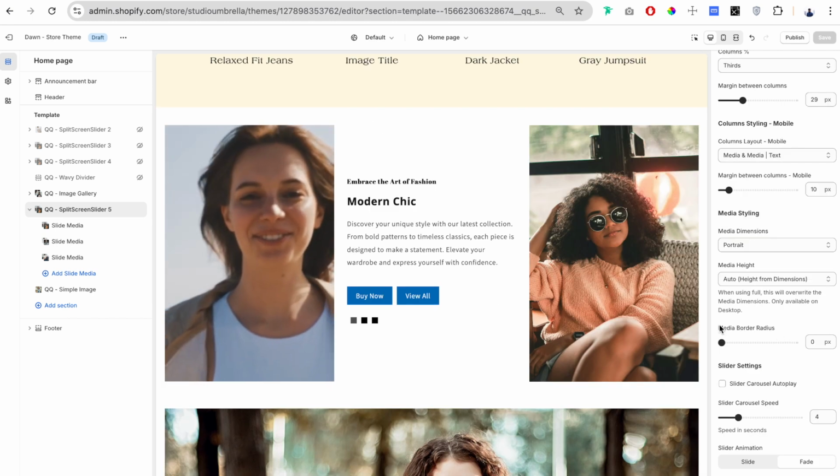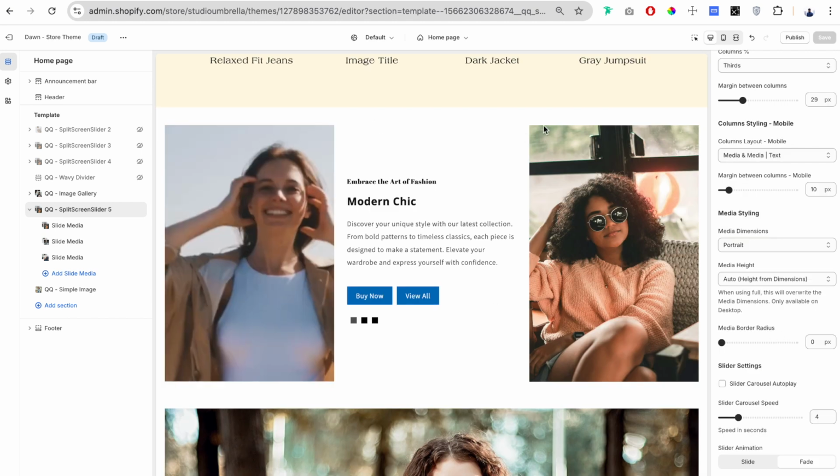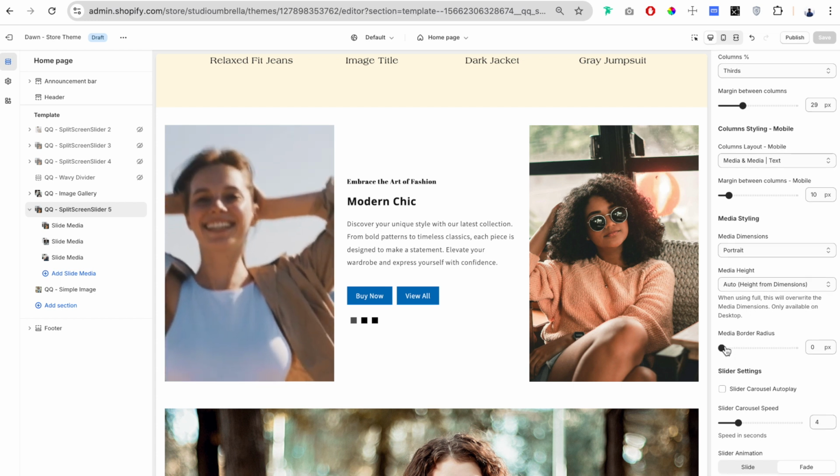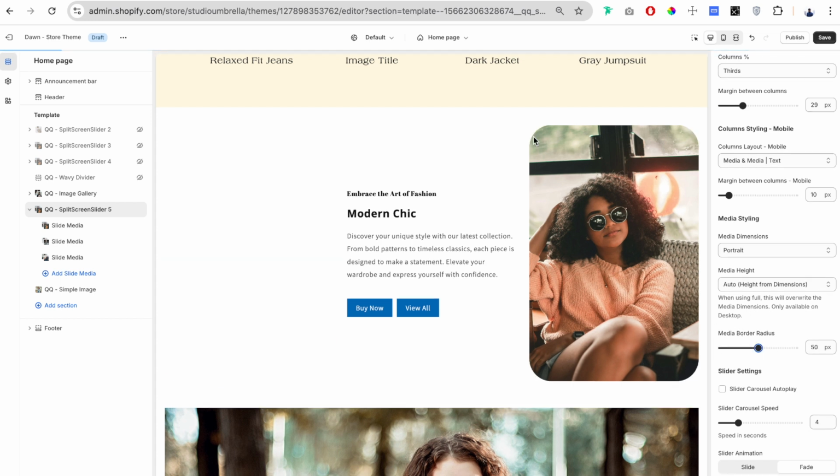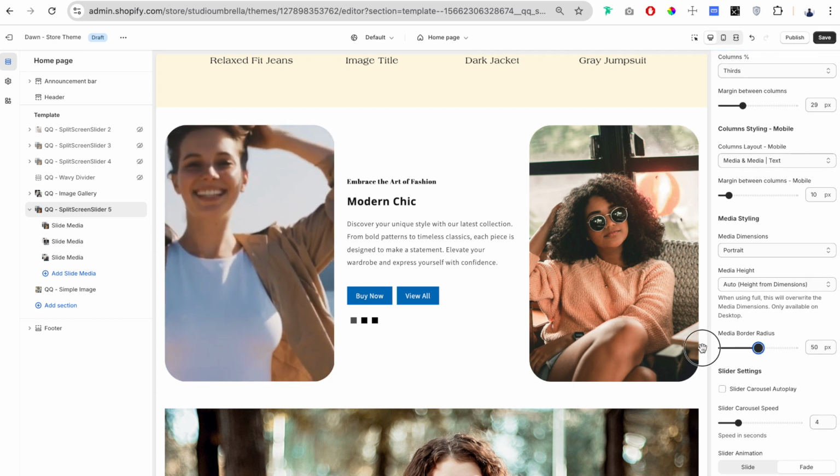Next, we have the media border radius. And with this, you can control the corners of the media elements. So right now it's 0, but if you increment this, you'll see those curves around the media elements. But for now, I'm gonna leave it as 0.